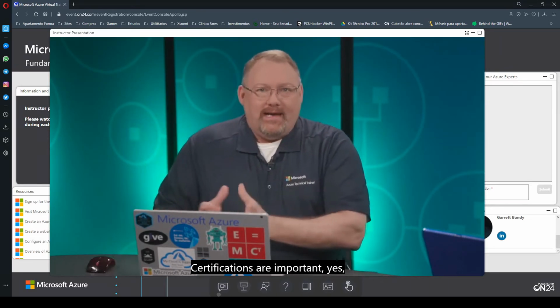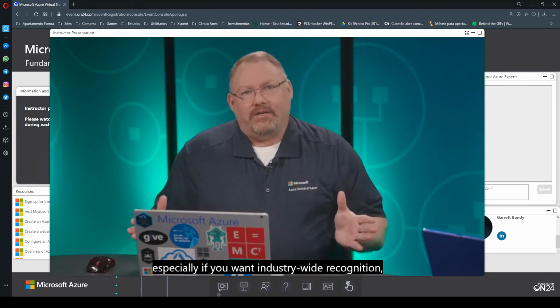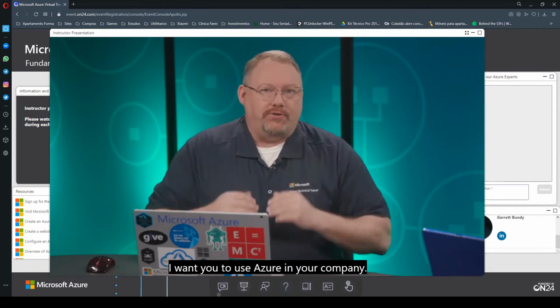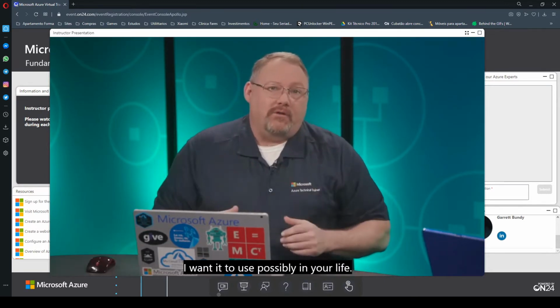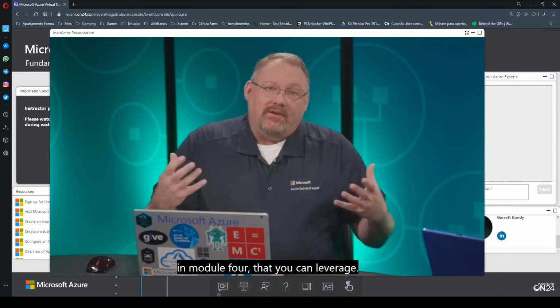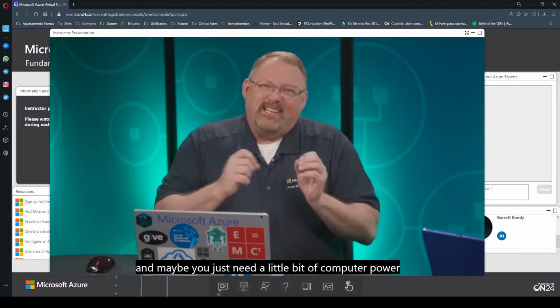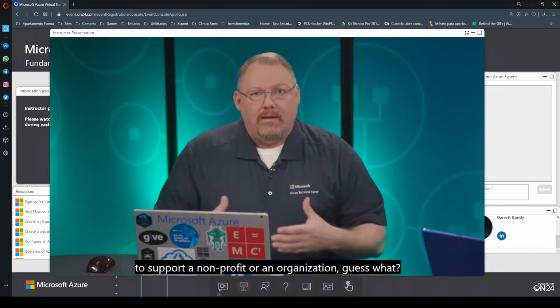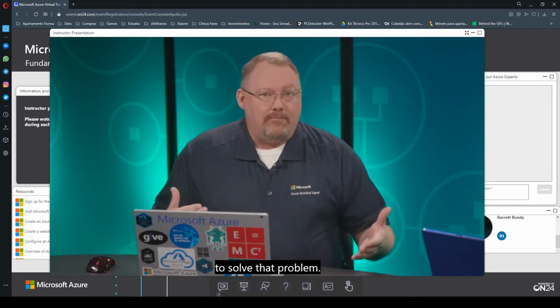Certifications are important, yes, especially if you want industry-wide recognition. But really my goal was to get you skilled up in Azure. I want you to use Azure in your company. I want you to possibly use it in your life. We have free services, and we'll talk about that in Module 4, that you can leverage if you're part of the community and maybe you just need a little bit of compute power to support a nonprofit or an organization. Guess what? Azure may have something free for you to solve that problem.